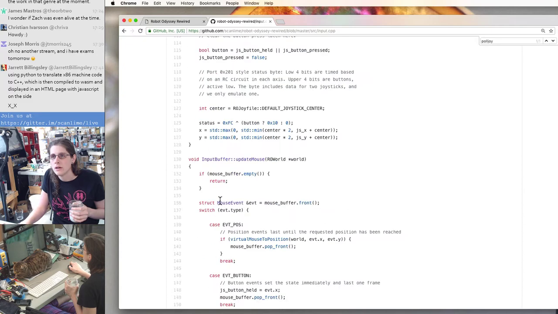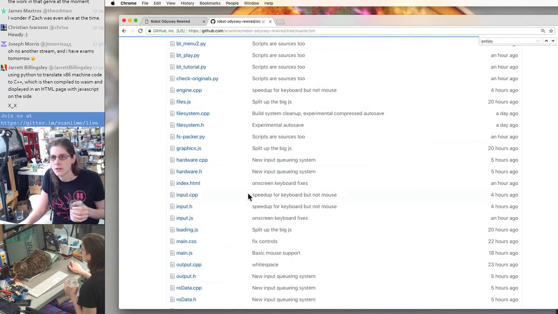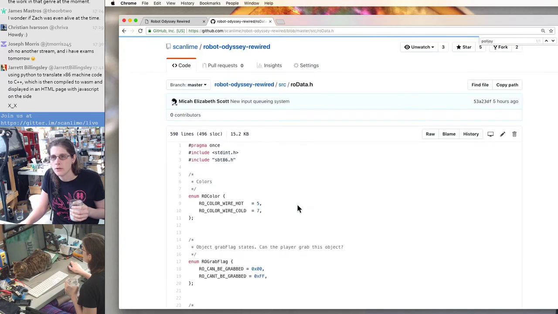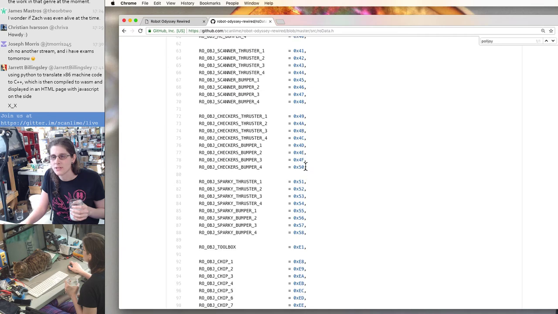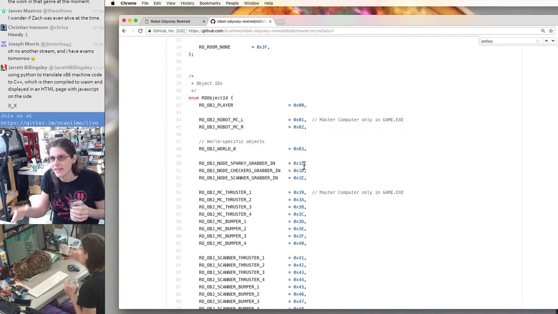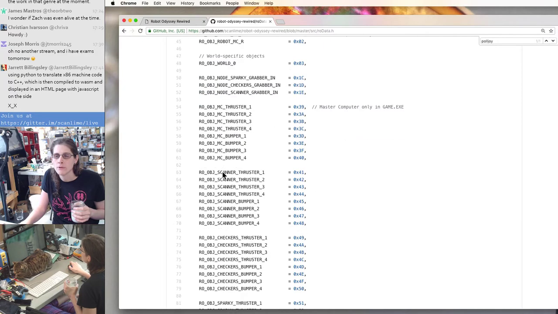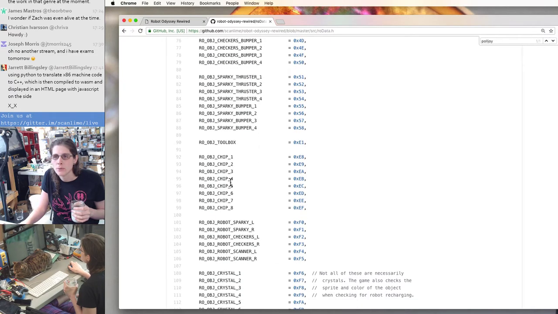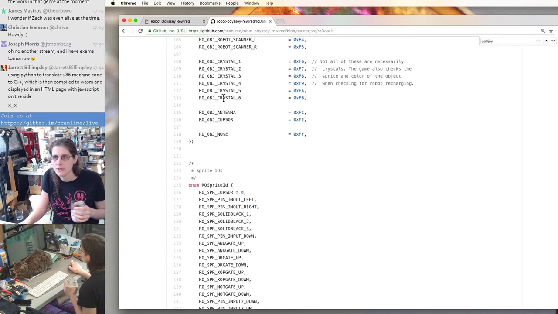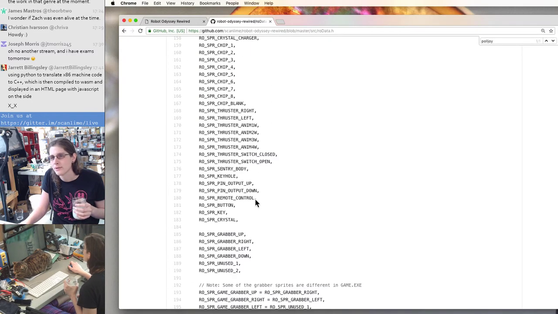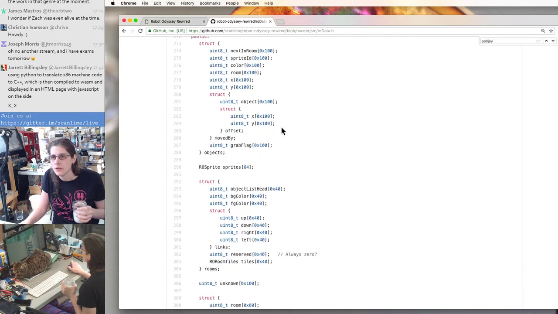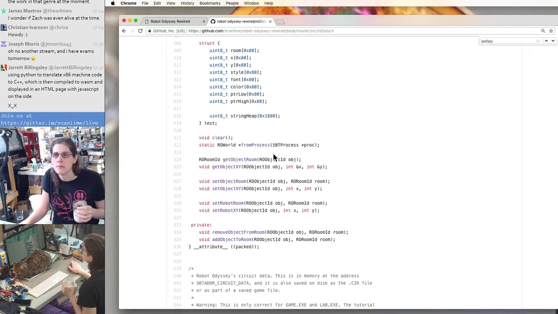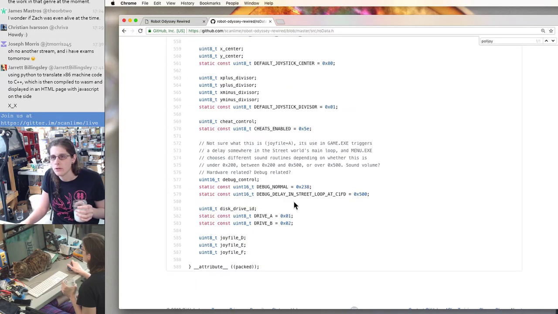So, and then that RO world thing is kind of interesting. That's all based on these data structures in here. So you can see here, this is where it starts to get interesting. These are actually data from the game. So, object IDs for the player, for all the robots, for the parts of the robots, crystals, antennae, knot gates, thrusters, different worlds. And then these data structures match the game's in-memory layout.